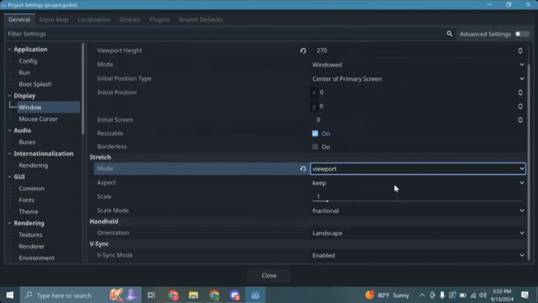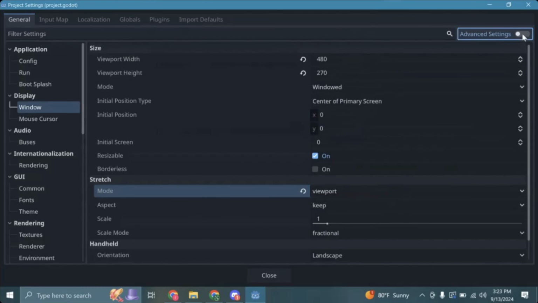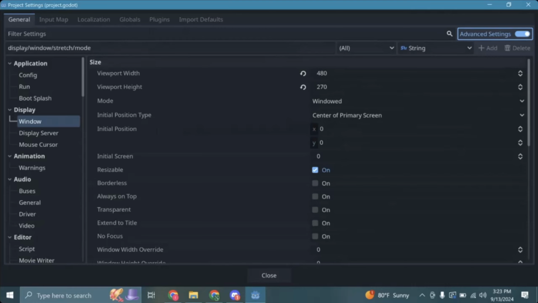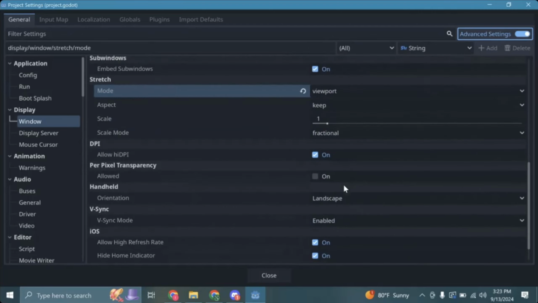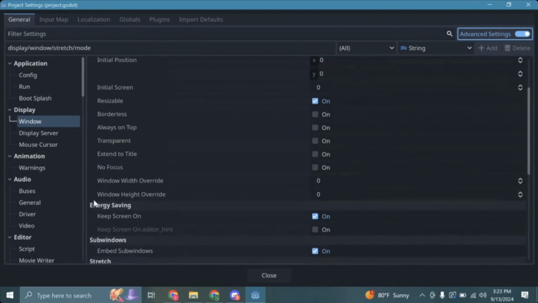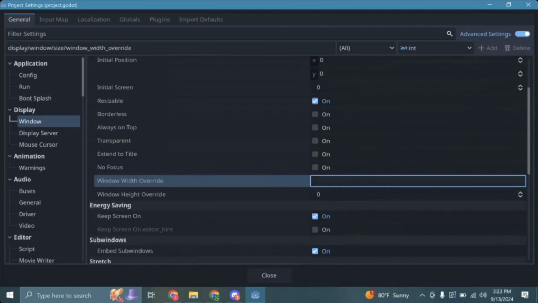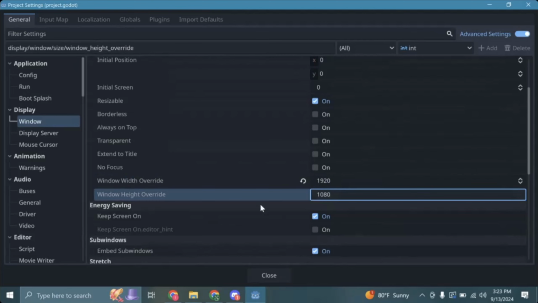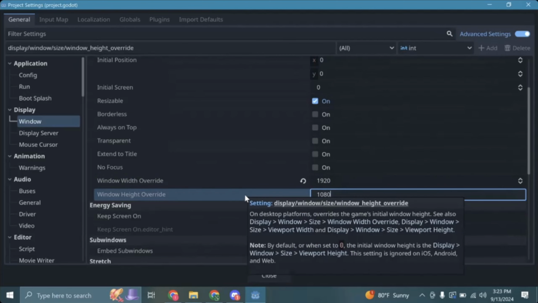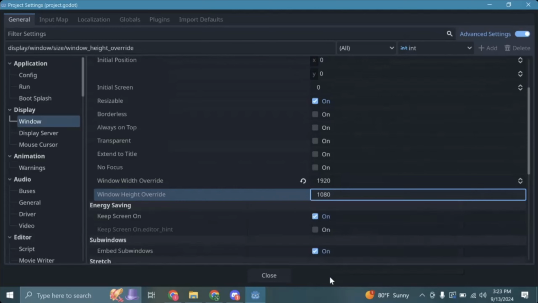And then lastly, you're actually going to click advanced settings because since we've set the window size to being so small, the window is going to be really small. So what we want to do is scroll to window width override and window height override. Does everyone see that? If you don't see it, make sure you click advanced settings. You're going to want to change this to your monitor size. I'm just going to change it to 1920 by 1080. So what this is going to do is blow up the image so it fills up your whole screen instead of just being really small. All right, does everyone have all that?